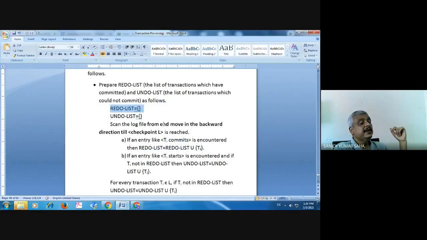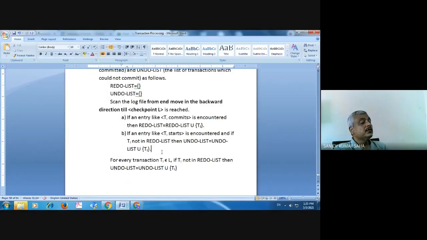Initially they are empty, and whenever we find Ti start, and if this transaction is not in the redo list, as we are moving in the reverse direction, for a committed transaction a commit entry will be encountered before a start entry. So whenever we encounter a start entry, if it was actually committed, then it is already in the redo list. Otherwise, it will be put into the undo list. This way we have reached the checkpoint L, the most recent checkpoint record.